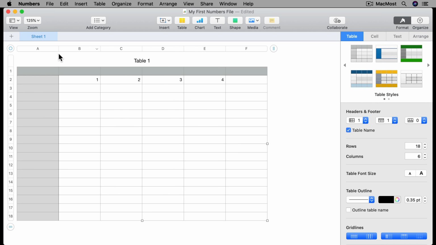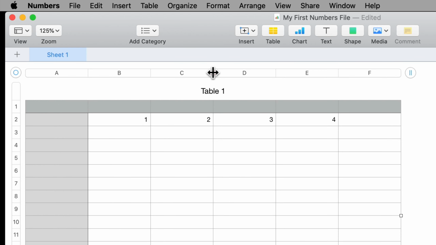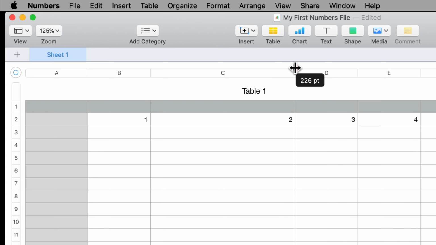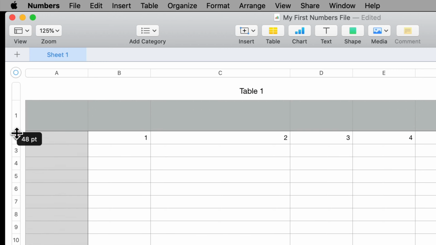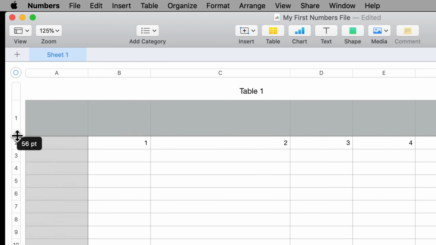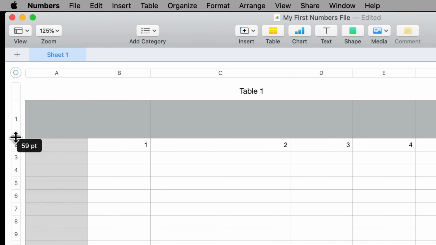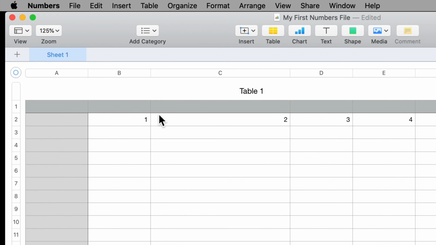What you typically want to do is grab the line in between columns. Like say if you wanted to make column C larger, I could grab the line there, click and drag just to increase the width of column C. If I wanted to change for a row, I grab the line in between say 1 and 2, and I could increase the size there as well.